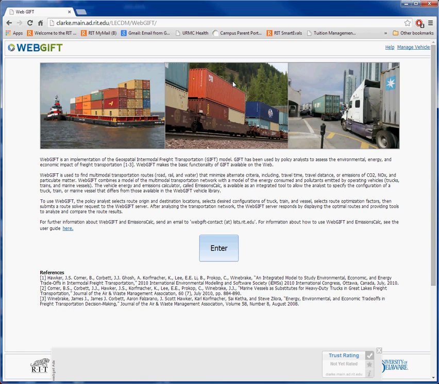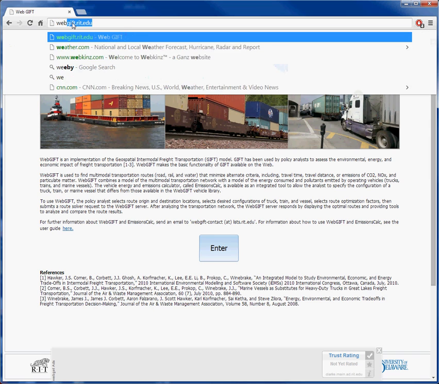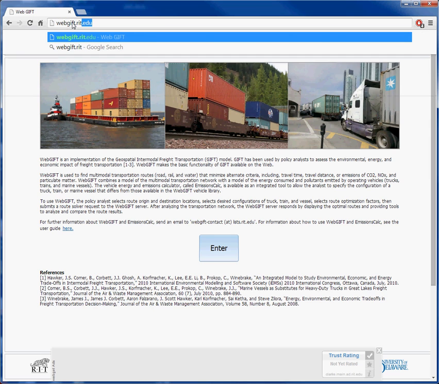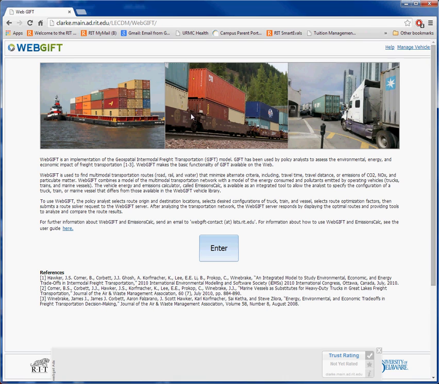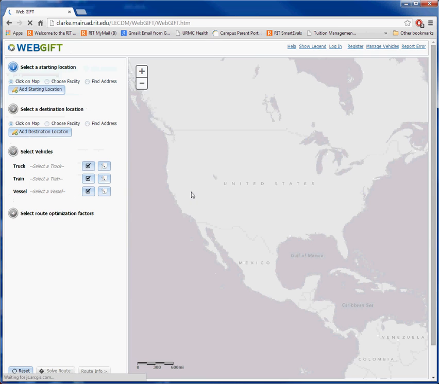So this is the example case for our WebGIFT model, and what I'm showing here is the website you get to when you type in webgift.rit.edu. We'll take you to this opening page and you can click enter, and what you'll see is we load up a map, the United States in the center, and on the left side is a bunch of tools that I'll get to related to how to evaluate different routes.